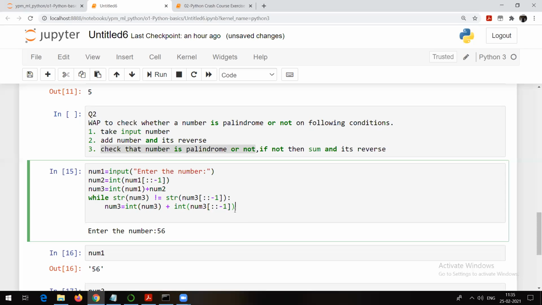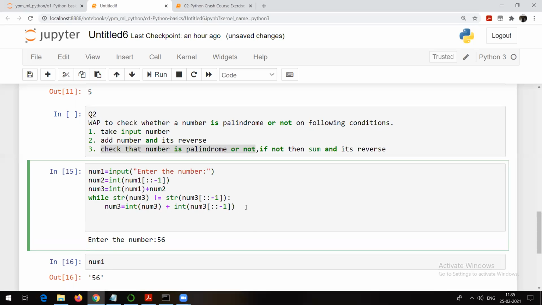I'm just trying to show you each and everything step by step. Now, I have done it like this: int of num3 plus int of num3 colon colon minus 1. Okay, here we will make sure that, see, obviously this particular thing... Let's see if there is some error. Later on we will try to check that, maybe because of some bracket. Now see, once it is done, that's it. That's what our problem statement was.